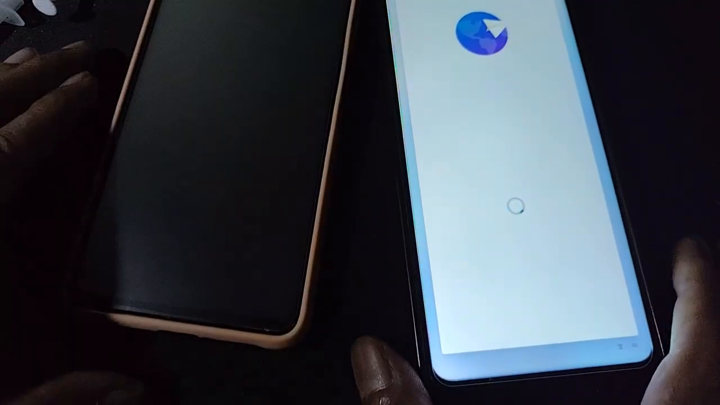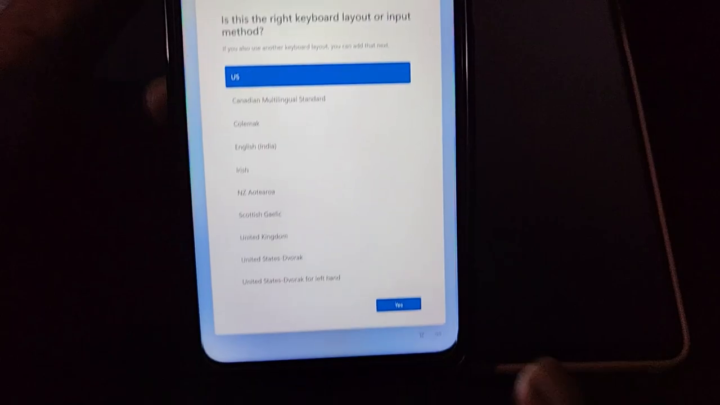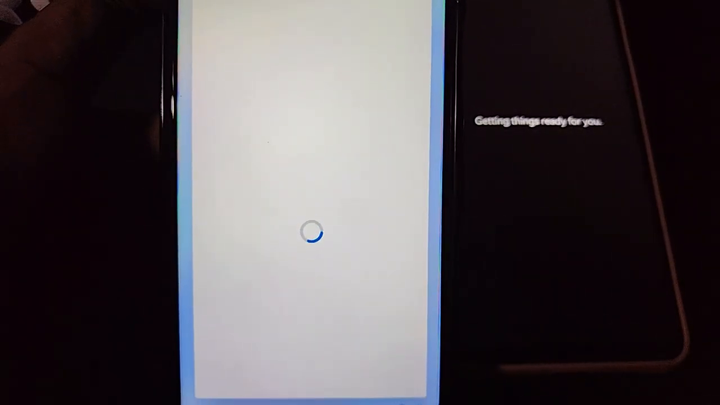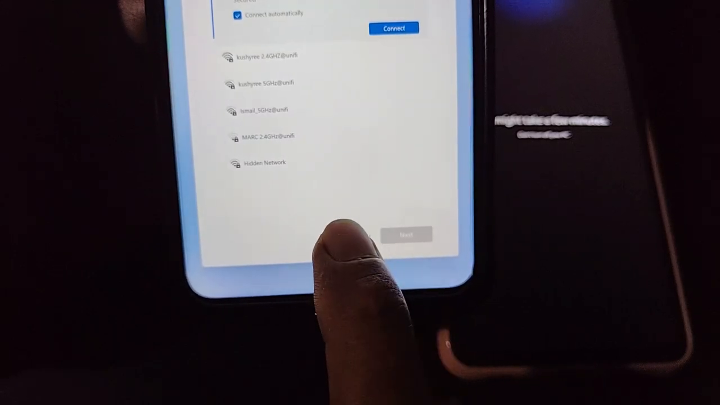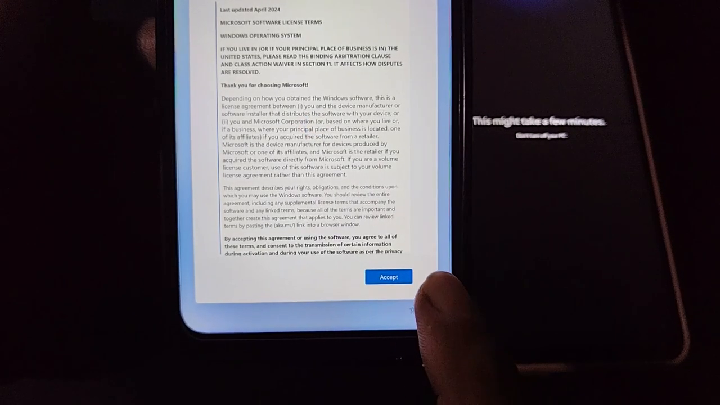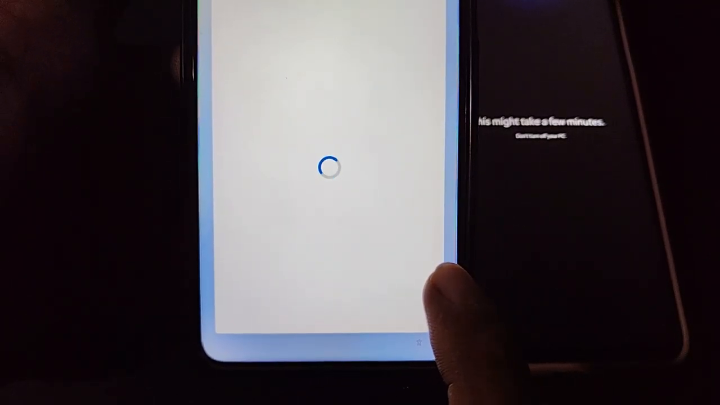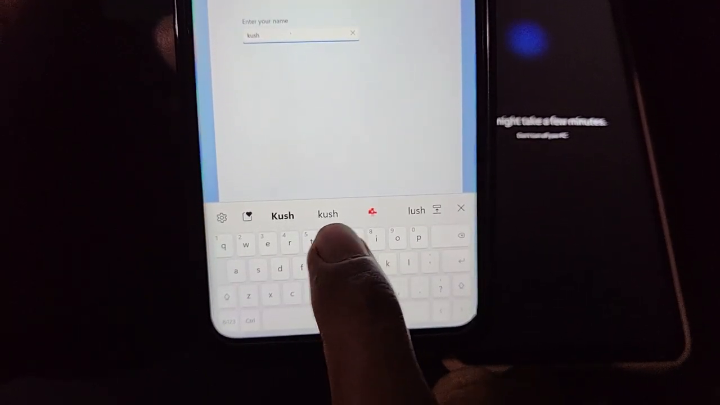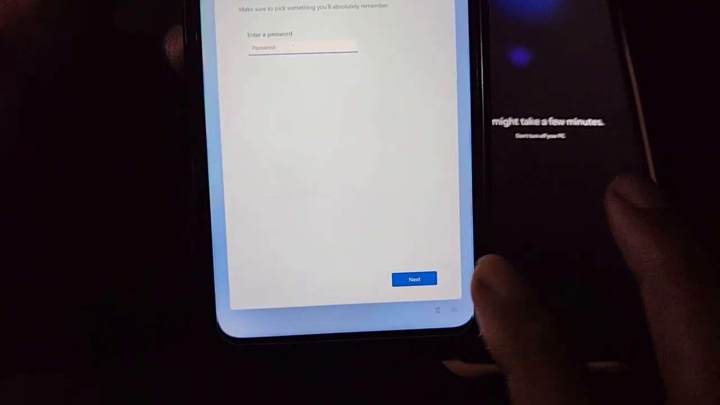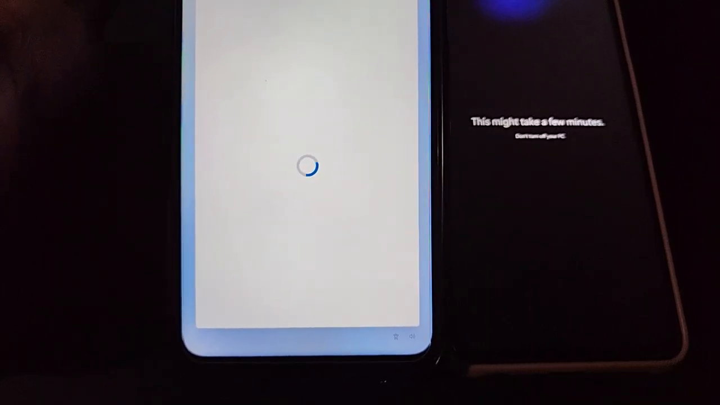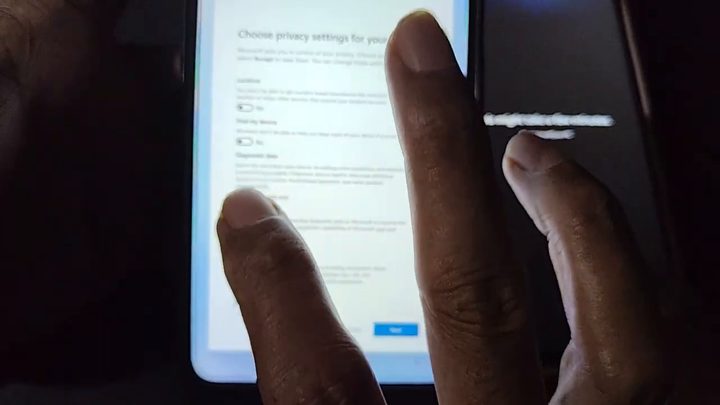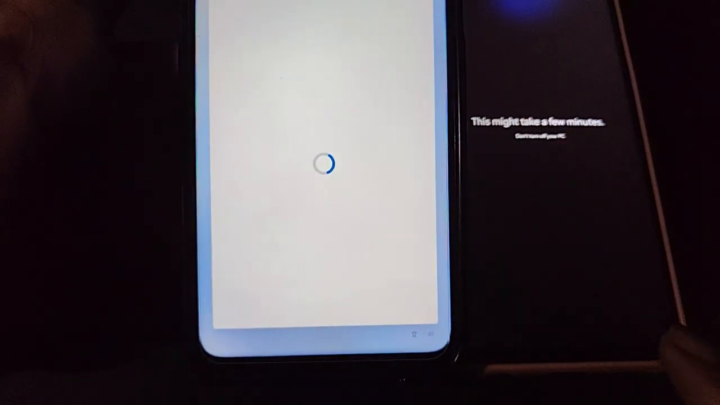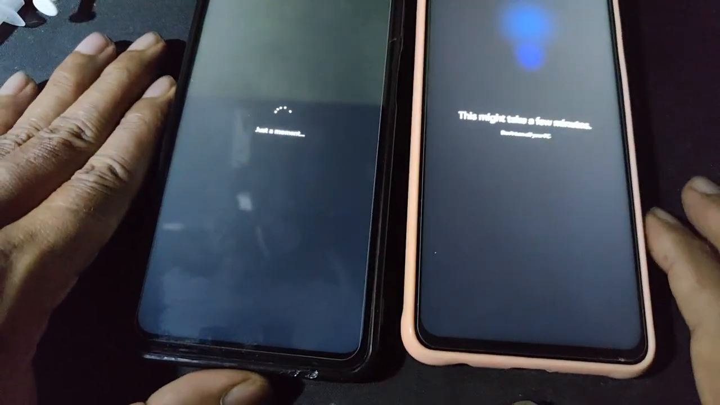Okay. I don't have internet, but I don't need it. Accept. Type my name. Your PC name. And enter. Enter. No password needed. Done. We are done.